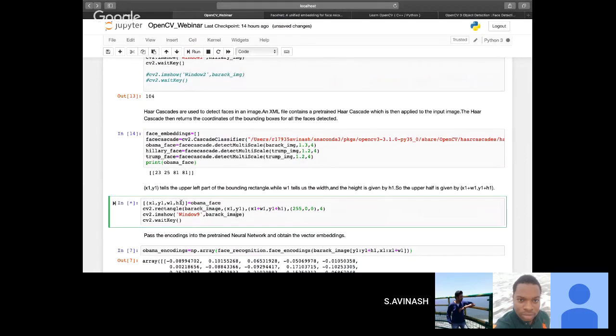X1, Y1, W1, H1. So you can see that this is a quadruple, right? This is basically an array consisting of quadruple values. So X1 will be equal to 23, Y1 will be equal to 25, W1 will be 81, and so on. Obama face is basically returning a quadruple.